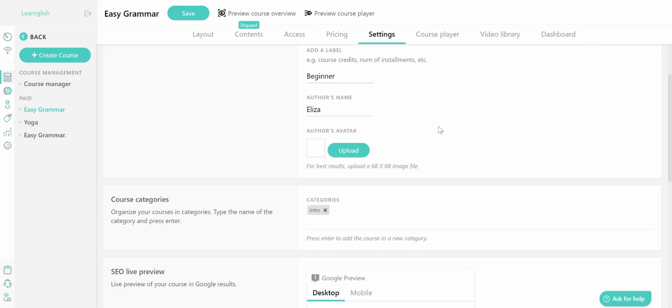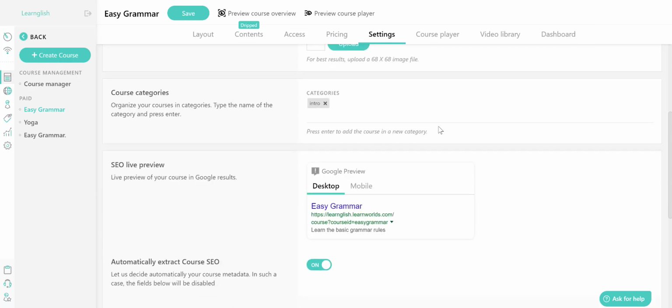Now, in terms of search engine optimization, the LearnWorlds platform comes with a few powerful options. SEO optimizing your course can help you rank for the right keywords, get more clicks, and eventually more customers. So, the SEO setting under this tab allows you to boost SEO performance and get your course in front of your audience. The SEO Live Preview shows you how your online course will appear on a Google search for desktop and mobile devices.